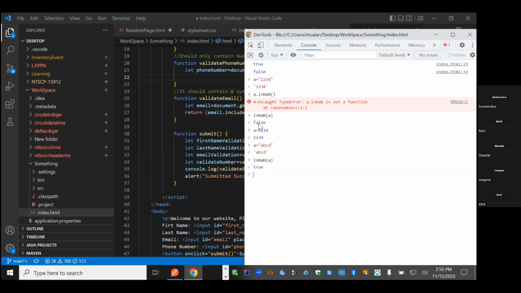That's why it's returned false. Similarly, if you just assign 1, 2, 3, 4 and pass it to it, it is still going to return false because this is still a number. But if you use something like a b c d and pass it to it, then it returns true.